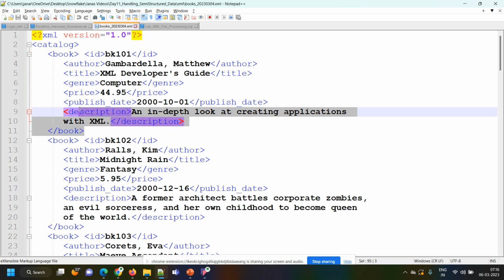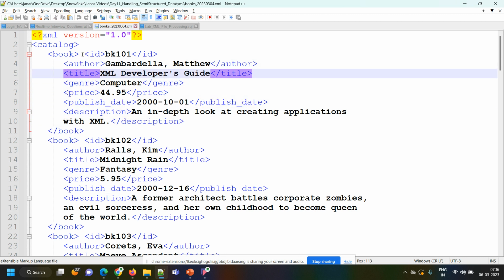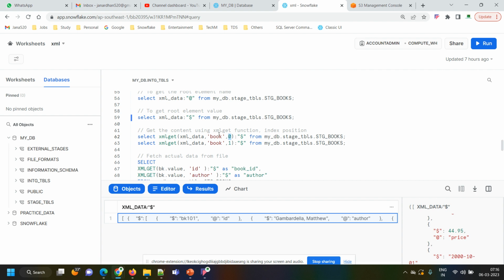Suppose I want to get this first element, which is present at index 0. So I have to put 0 like this. XML get, then the field name, the element name, and the index position, then a colon, and within the double quotes we have to mention the dollar. This is the syntax and you have to remember it, there is no other way.